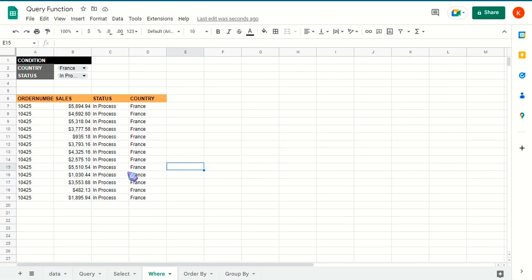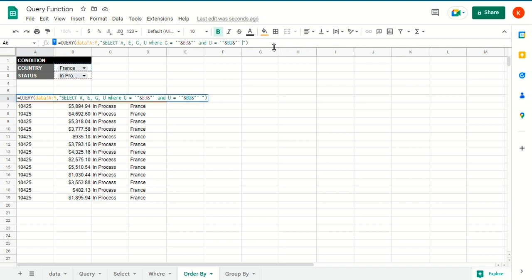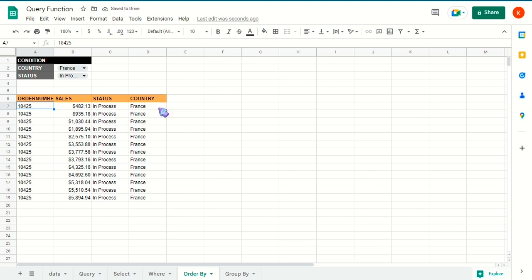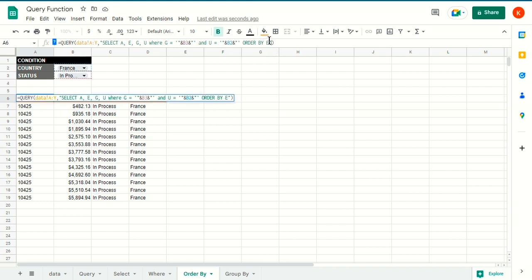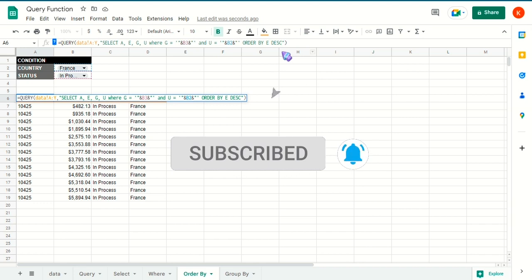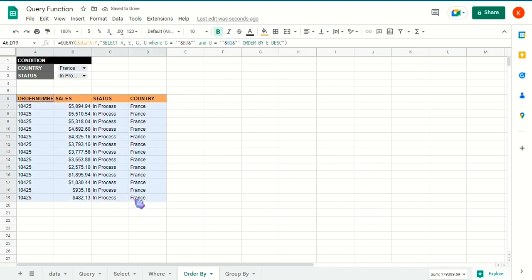Now, for example, we want to sort this table by sales. We will use the order by clause. Let's go to our query. The sales column is column E. Before the ending double quotes, let's add order by and column letter E and then hit enter. By default, it will sort the data in ascending order. But if we wish to go from highest to lowest, let's put in DESC, and it should sort the data in descending order.